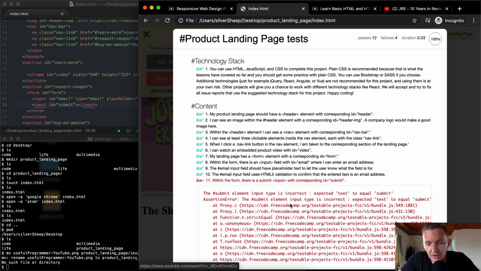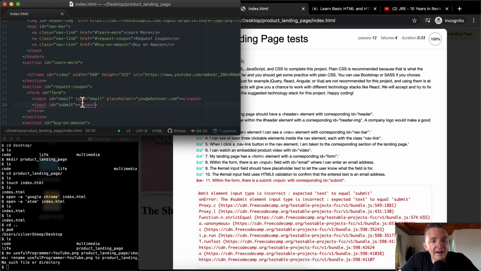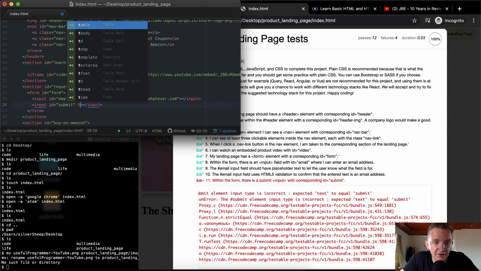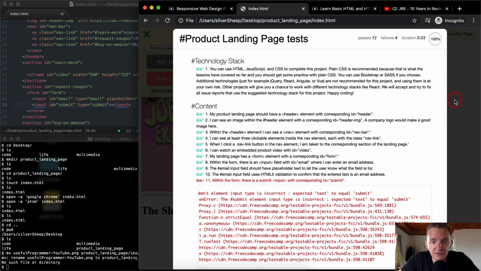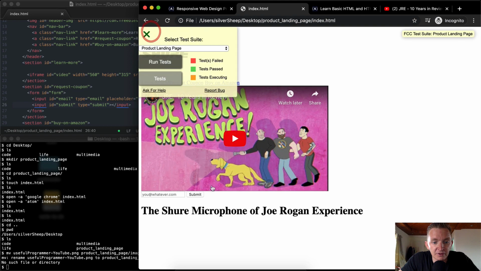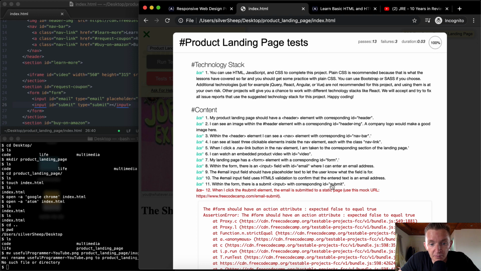Okay, so here the submit element input type is incorrect. Expect text to equal submit. The type automatically was set to text because it just defaulted there. So we need to add the type, and we set this equal to submit. If we save this and refresh the page, you can see there's a submit button there. And if we run the tests, we see that our submit button seems to have passed.